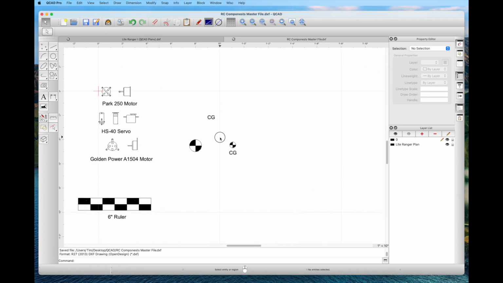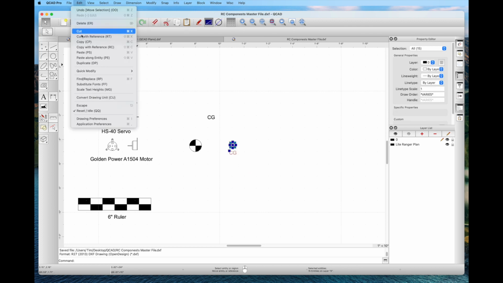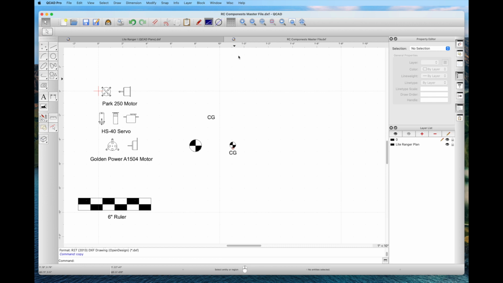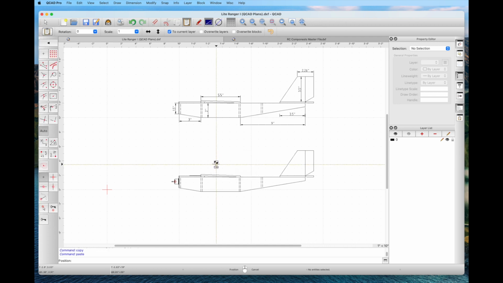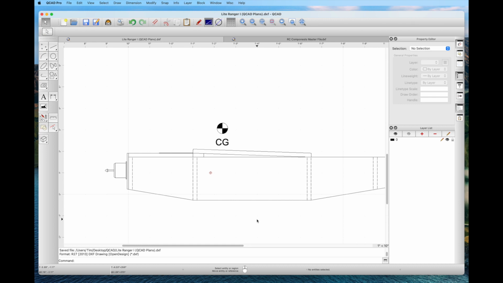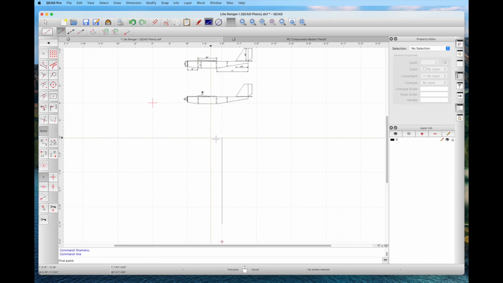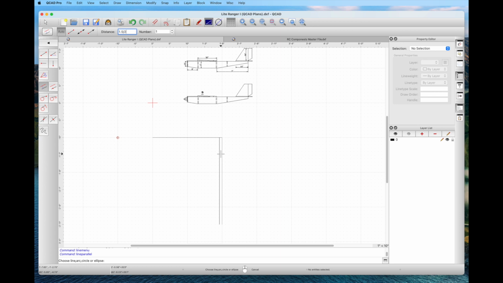I'll do the same thing for the center of gravity symbol that I have on my master components list. I will copy that, switch back over to the drawing with the Lite Ranger 1 and paste that in. The center of gravity is 25% of the way back on the wing. So to find that, what I'm going to do is use the parallel line tool. I'll take the wing chord, which is 5.5 multiplied by 0.25, and that will be the center of gravity location.